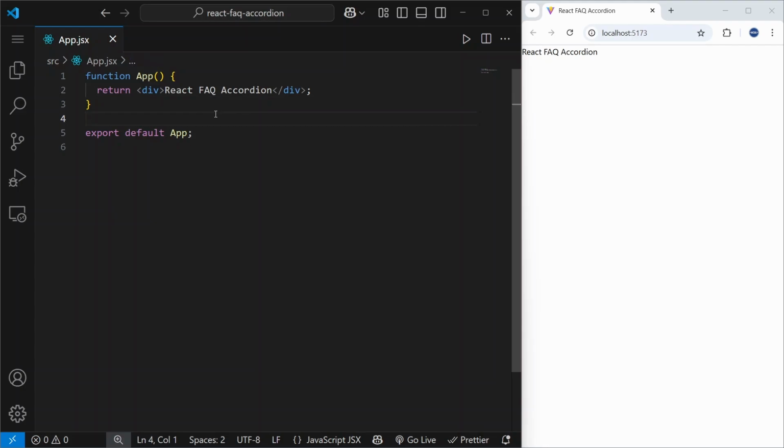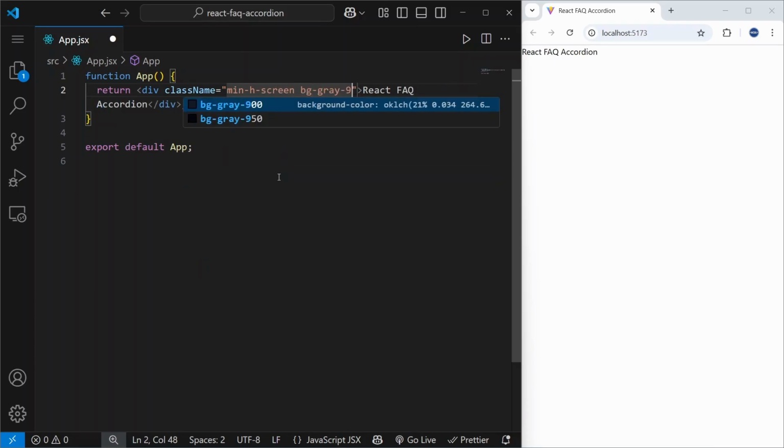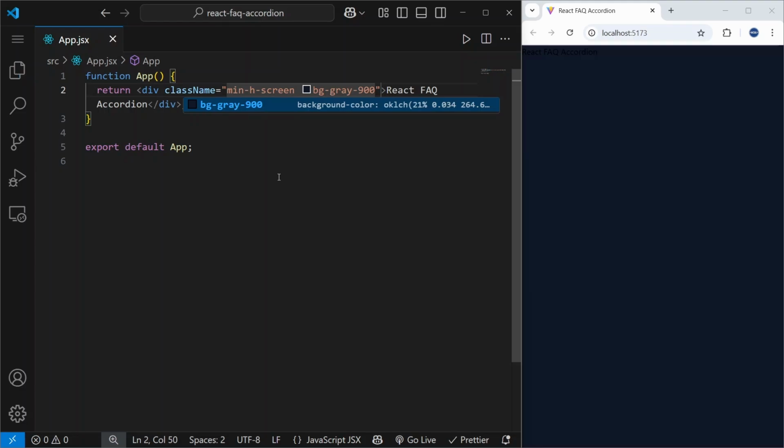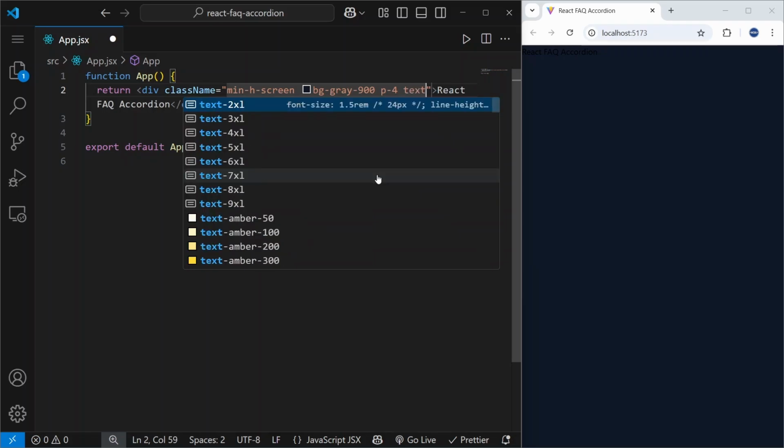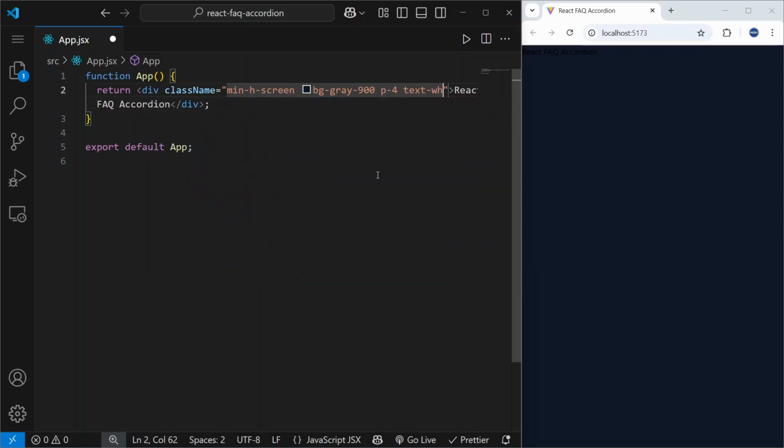Okay, and let's work with this App.jsx component. So here I want to apply some styles. Here I want to say that this div is gonna take the whole screen. So I will say min height will be screen, background color will be gray 900. So let's save it. Here it is. Let's say that padding will be 4. And for now, I will say that text will be white so that we will be able to see our title.